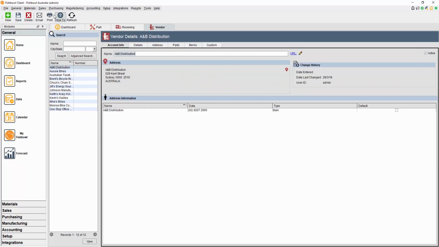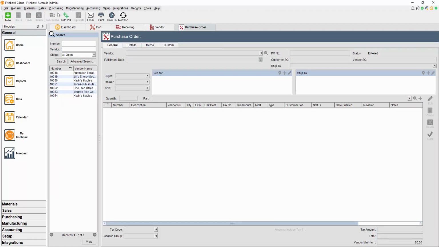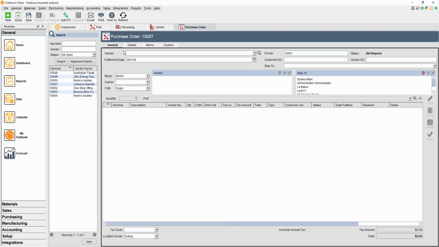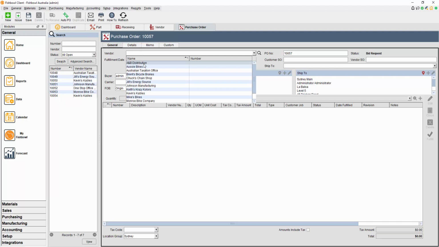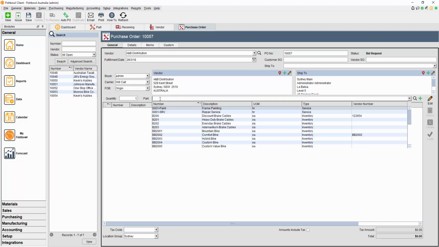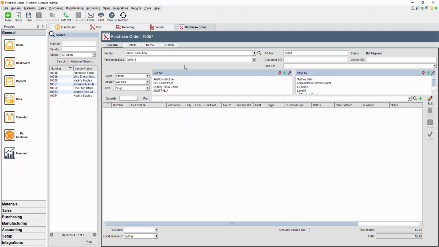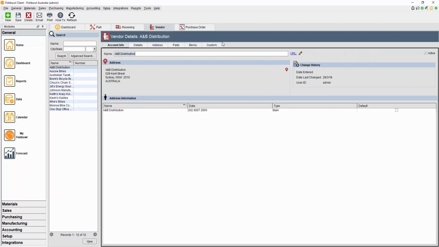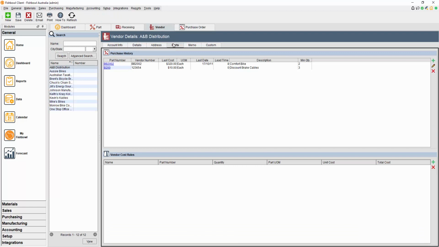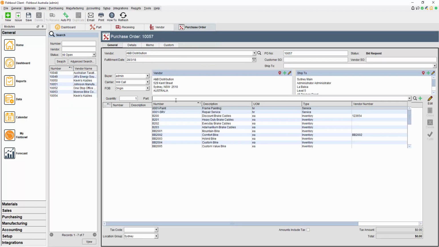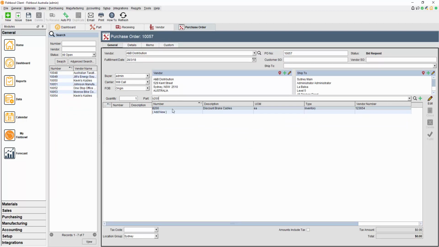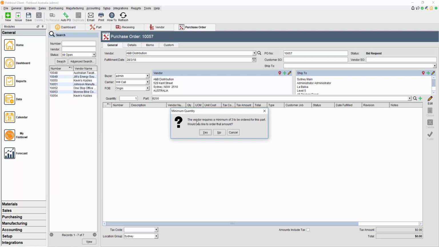Right, so we can see this in action by raising a purchase order to the vendor. So we'll go along to the purchase order module, we'll create a new purchase order with the new button on the top left, and select our vendor, A and B Distribution, and we'll select the parts that we ordered from them. A B202 and a B200. B202, 100. Okay, and we can see because I've only ordered the 1 over here, the vendor requires a minimum quantity of 3 to be ordered for this part.